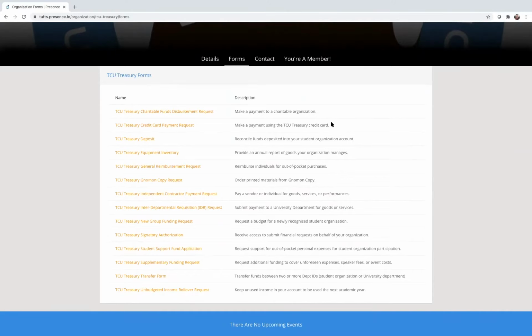If you're looking to spend funds using the TCU credit card, you'd fill out the Credit Card Payment Request, which we'll walk you through in just a moment. If you are looking to reimburse a member or other individual for out-of-pocket costs associated with your organization, you use the Reimbursement Request. If you're looking to order copies for posters or other materials for your organization from the Nomen Copy Center, you'd use the Nomen Copy Requests.